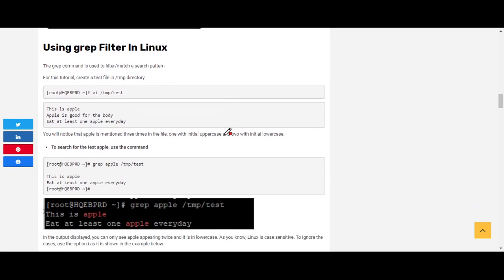So in today's class, we're going to be looking at how to use the grep utility in Linux. The grep command is used to filter or match a search pattern. Now, for the purpose of this tutorial, let's create a test file in the /tmp directory.